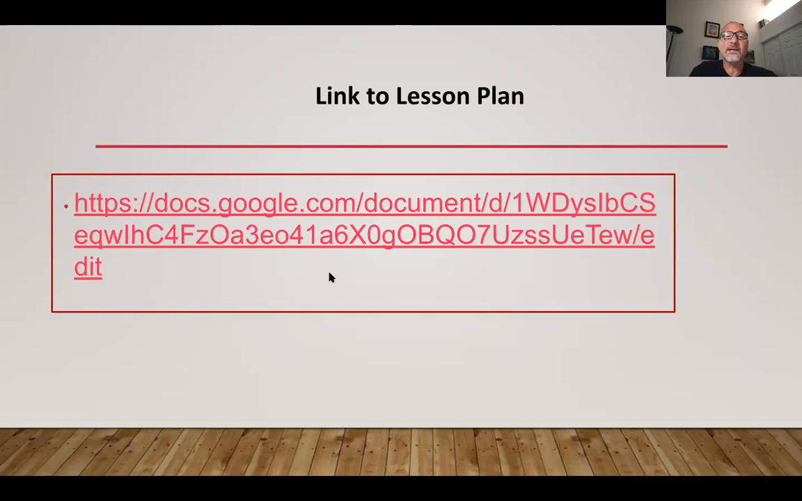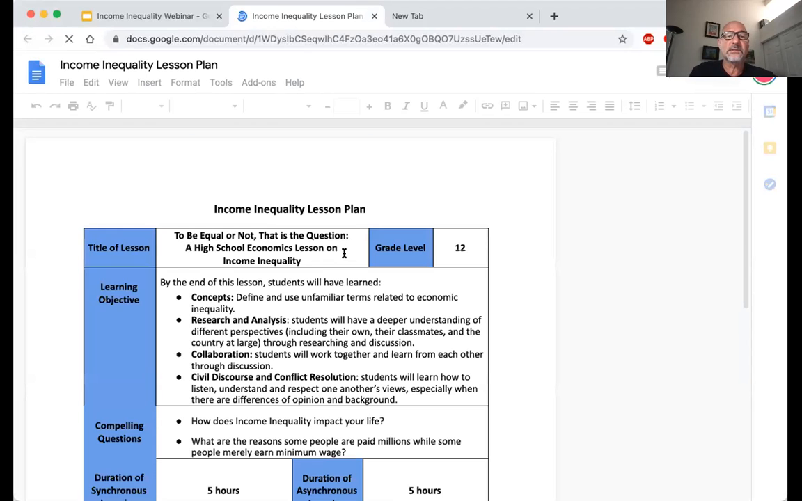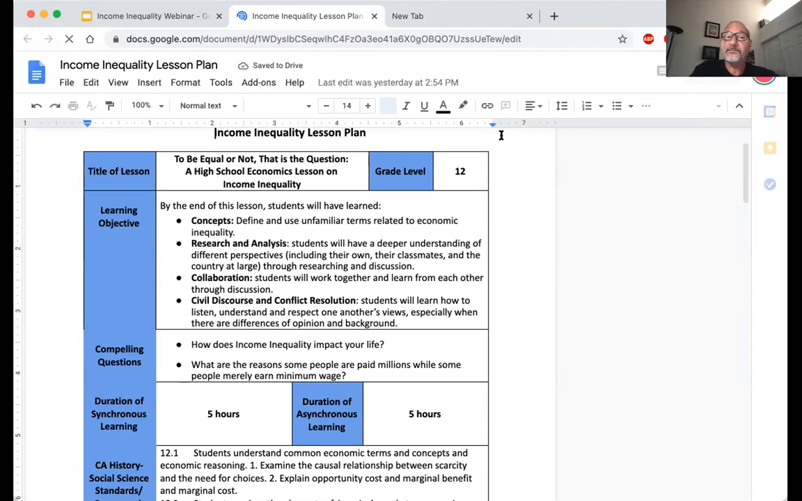So here's a link to the lesson, and let's get right into it. I'll walk you through its key parts. The exact title of the lesson is To Be Equal or Not? That is the question. This is a high school lesson on income inequality.